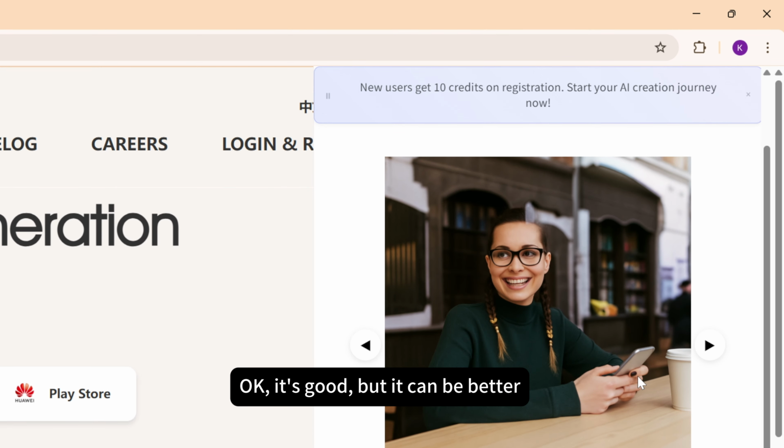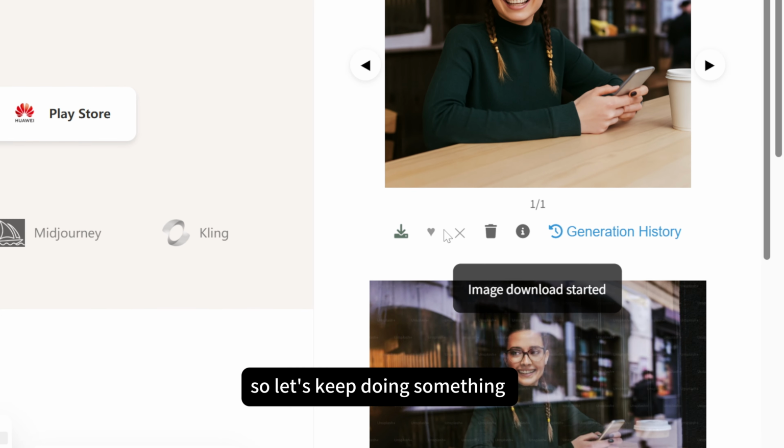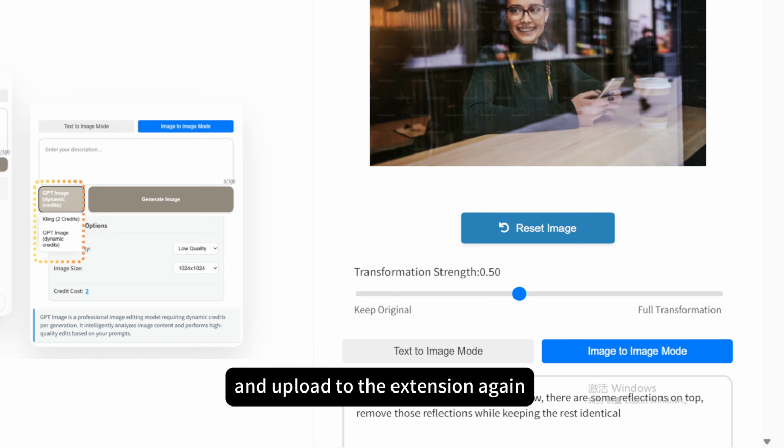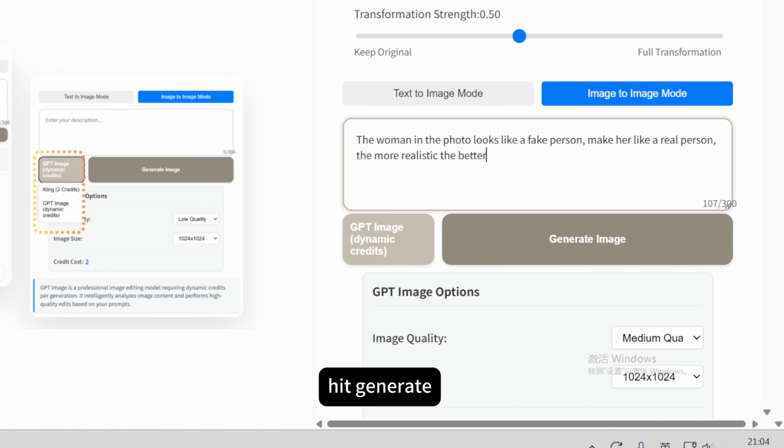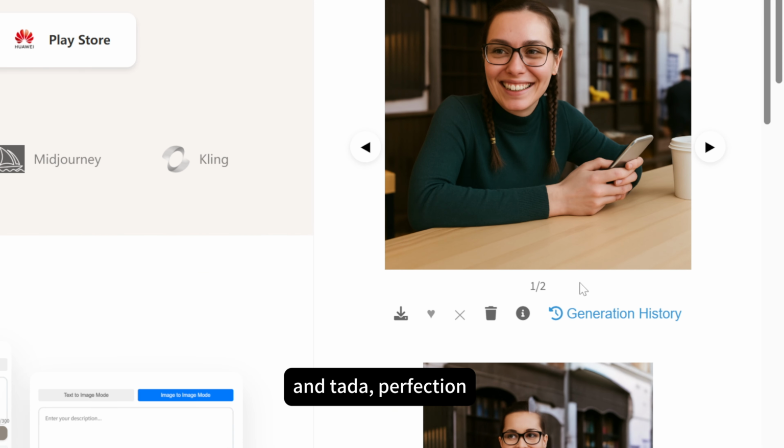Okay, it's good, but it can be better. So let's keep doing something. Download the image and upload to the extension again. Type in a new request like this one. Hit generate. And tada, perfection.